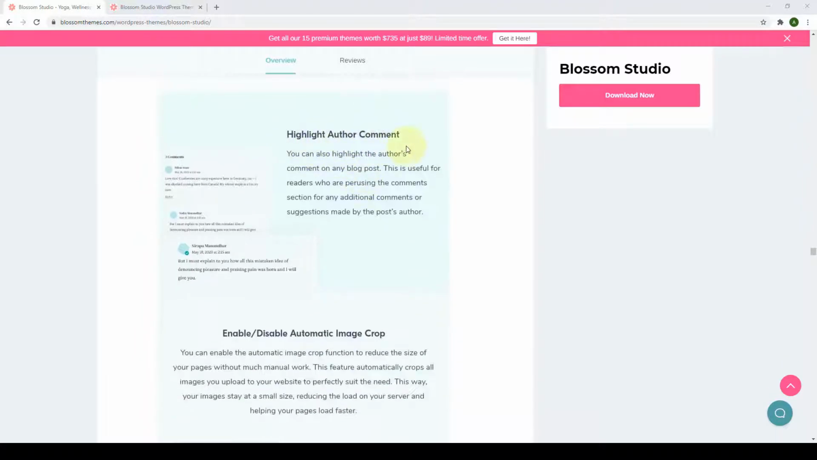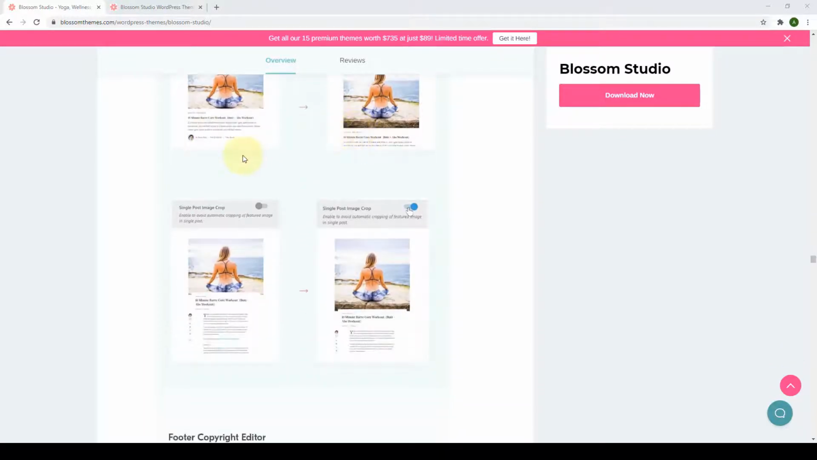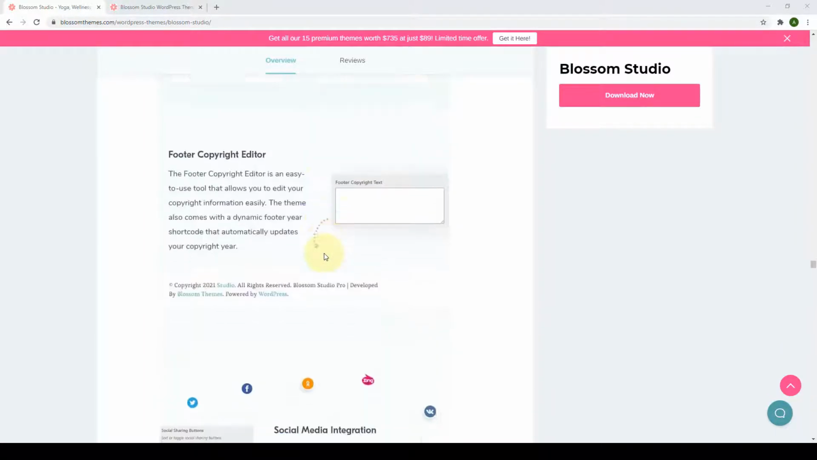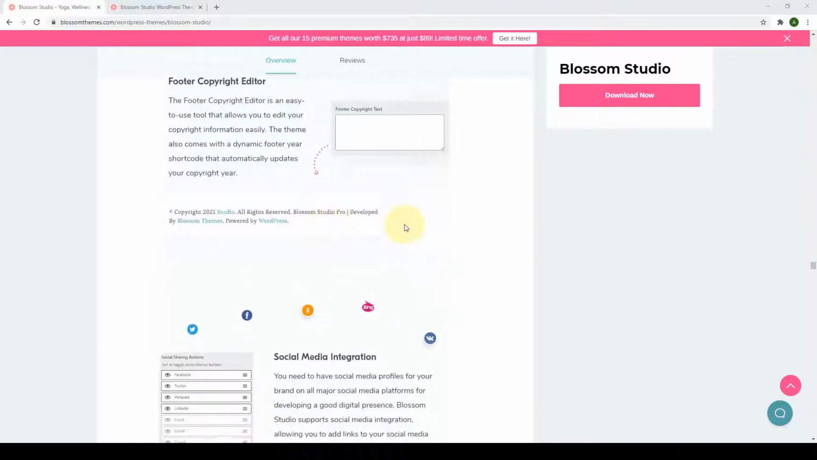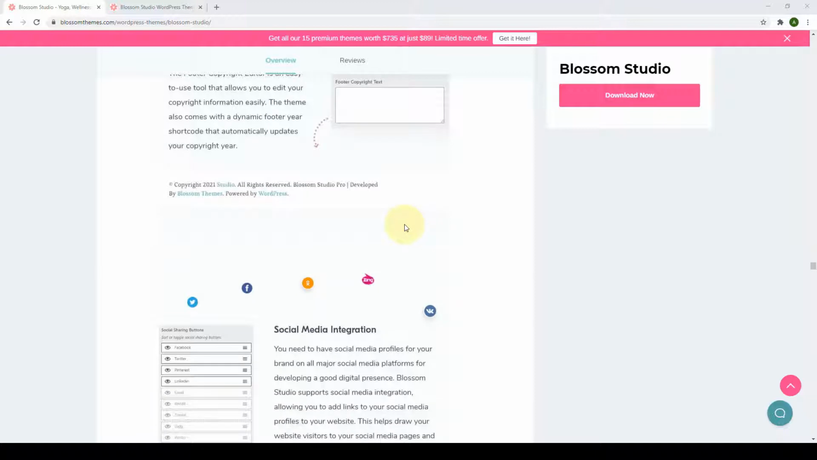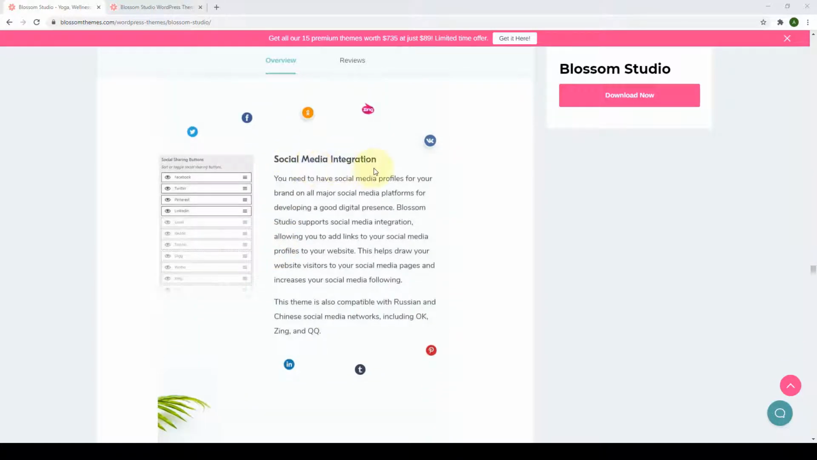Next, you can also highlight author comment, which is very useful for readers who are perusing the comments section for any additional comments or suggestions made by the post's author. It also allows you to enable or disable the automatic image crop to reduce the size of your pages without much manual work. The footer copyright editor, which allows you to edit your footer copyright information easily. And it also comes with dynamic footer year shortcode that automatically updates your copyright year. So you don't have to go through all the hassle of changing your copyright year every year. You can easily link your social media profiles.